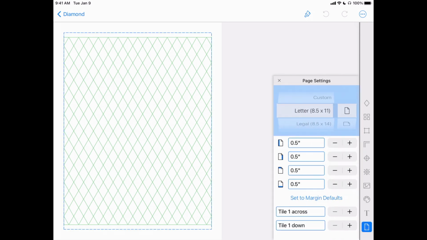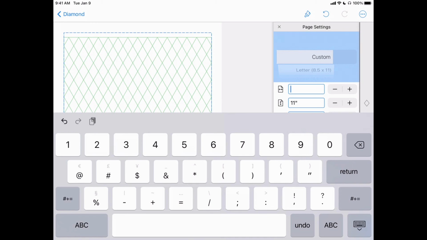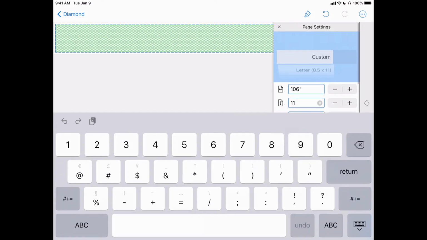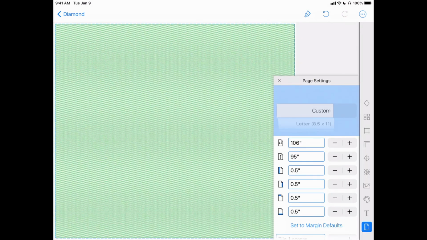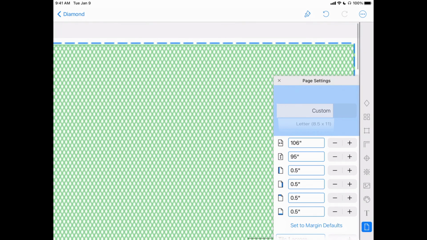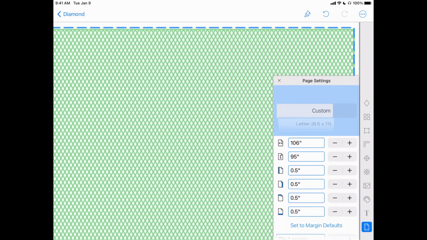I'll scroll the page size picker down to Custom and input the quilt size of 106 across and 95 down. This sets the page to exactly the size of the quilt top I want to make. A close look at the layout shows the dotted blue line that marks the margins. This blue line can only be seen in page settings.